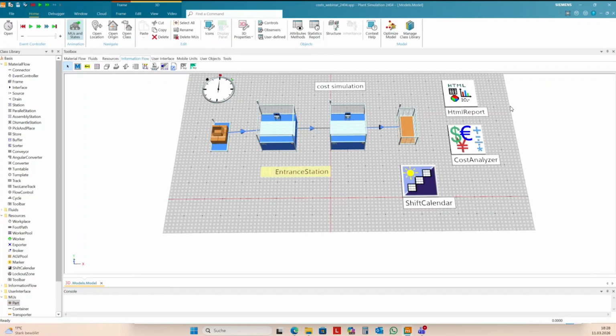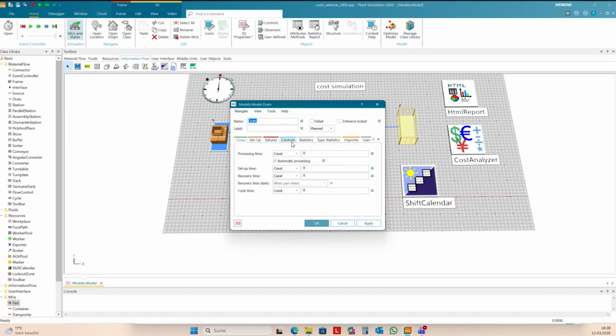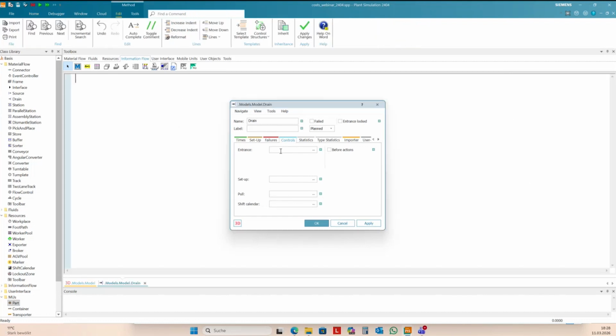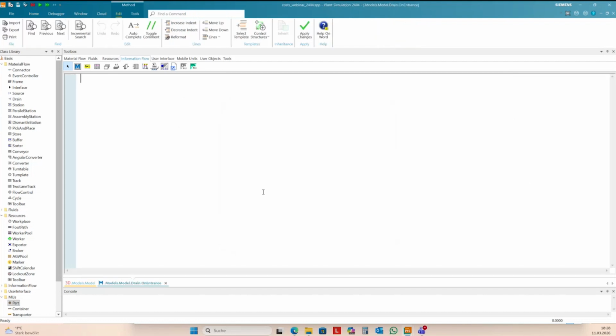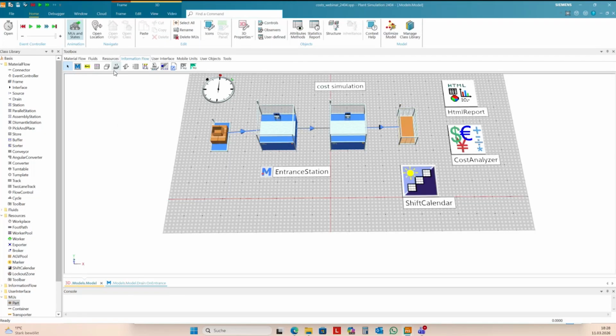Okay, I check this. I create an entrance control for the source, for the train, just with a debug to stop the part when it's coming here. And then I start the simulation.